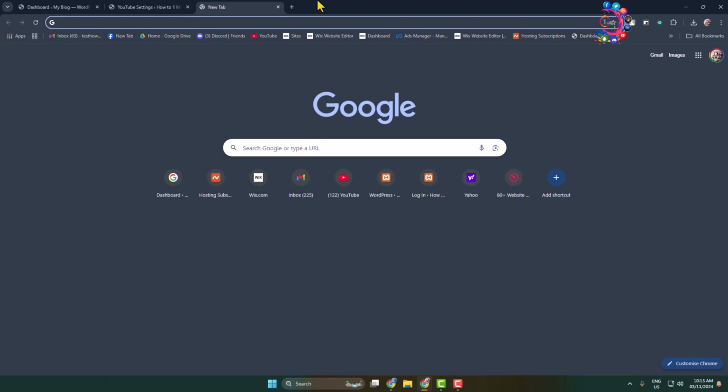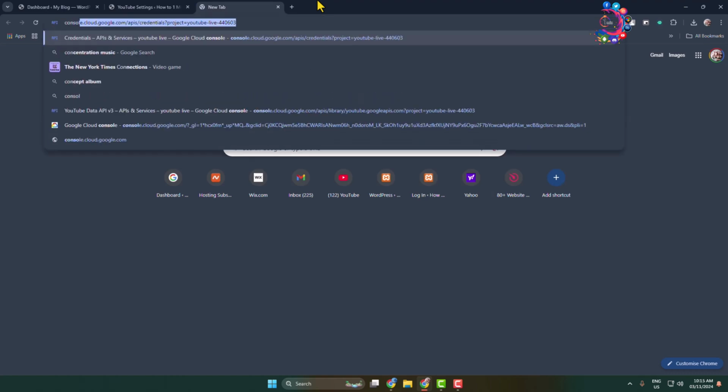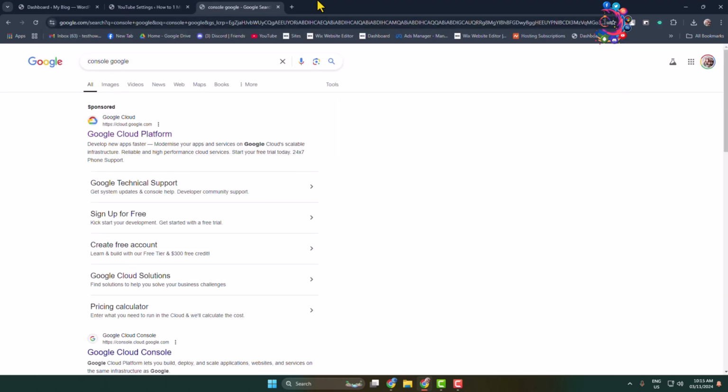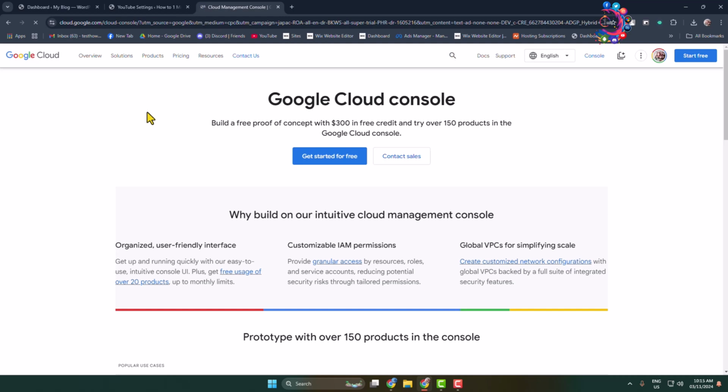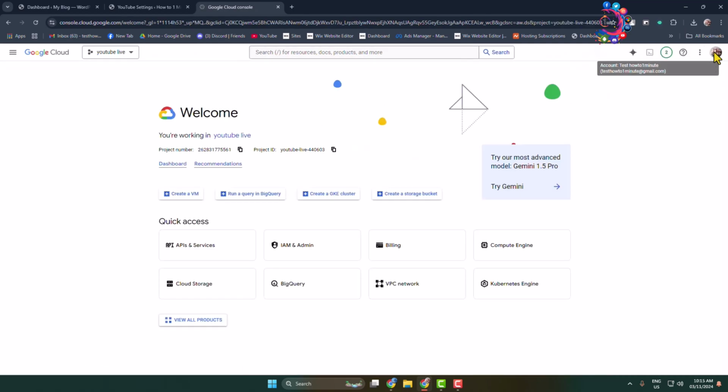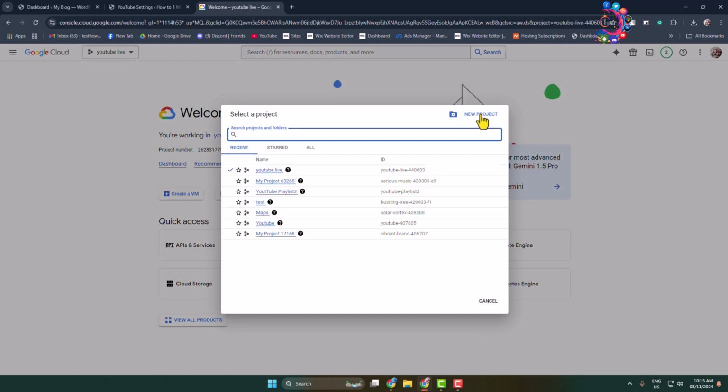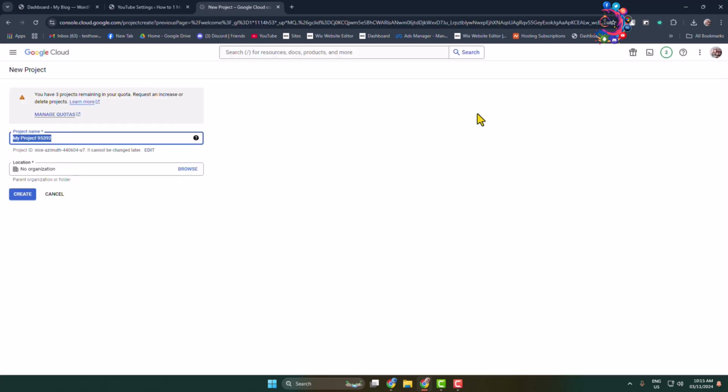Open a new tab and type here console Google, search for it, and open cloud.google.com. Once you're here, click on console and make sure to sign into your account. Once you are here, click on this project drop down and click on new project. So first of all, we have to create a new project.